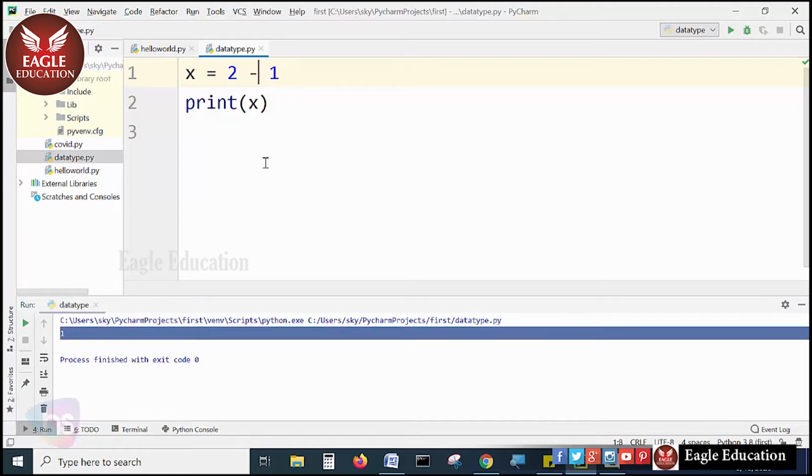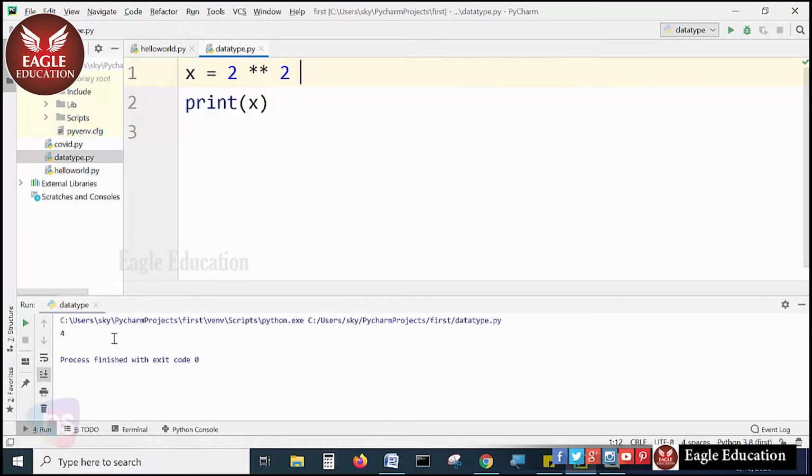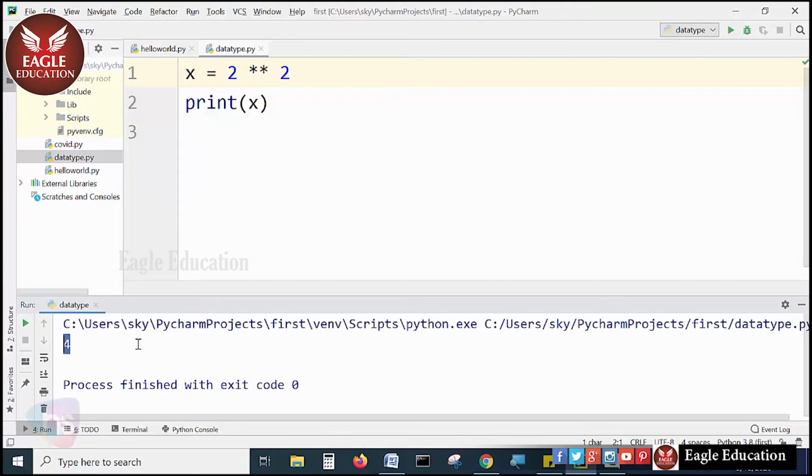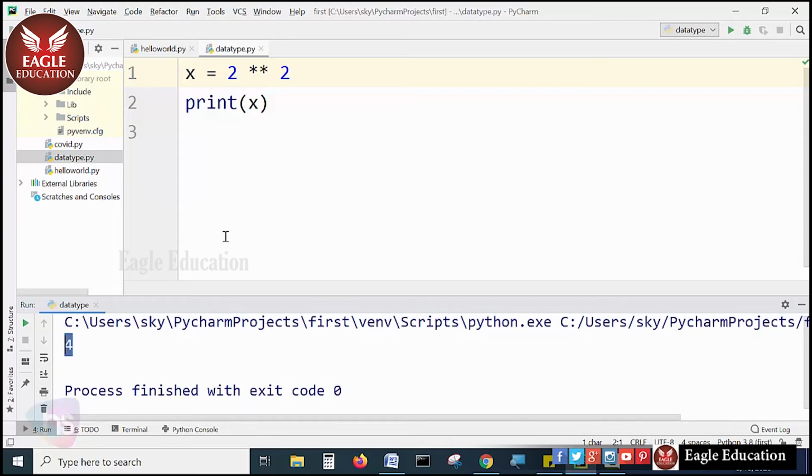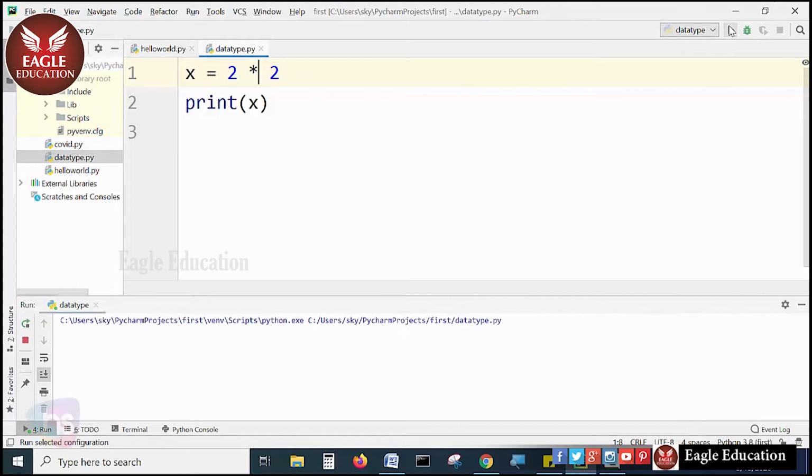Now one more: 2 power of 2, what is the value? As you know, it is 2 times 2, that is 4. See, that is very pretty easy. You need not worry about it. And 2 power of 2 is also 2 square, as well as 2 into 2 is 2 square, which are the same.